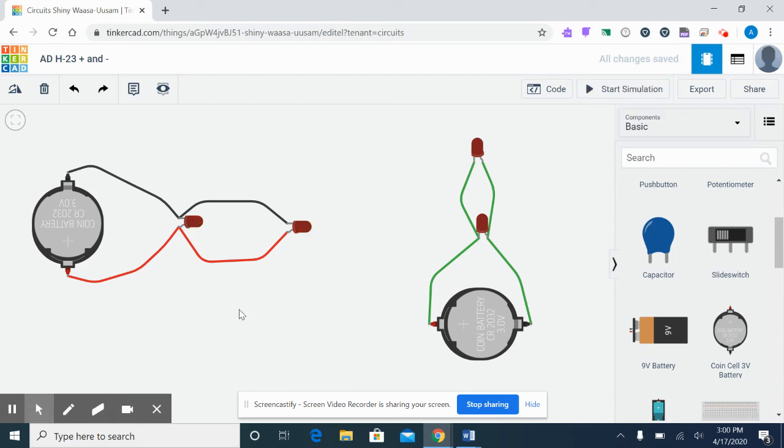Now I want you to practice making your own parallel circuits using coin batteries and LEDs. And when you're practicing, make sure that you're connecting your negative terminals and making that wire black. And then you're connecting your positive terminals and making that wire red. Enjoy.